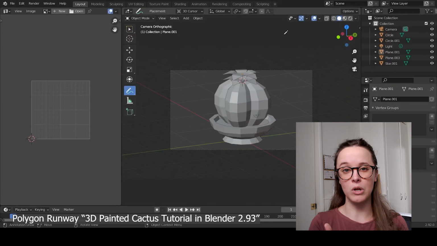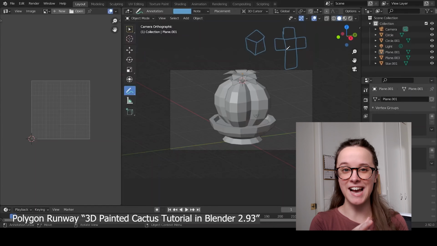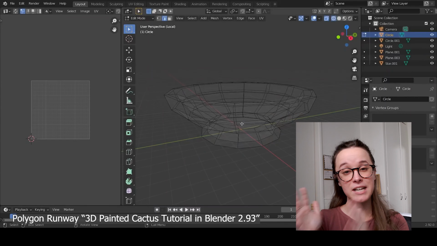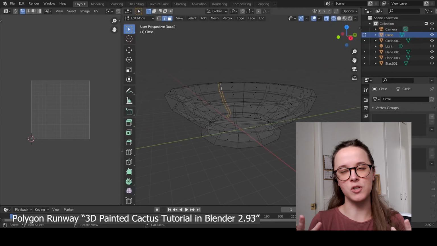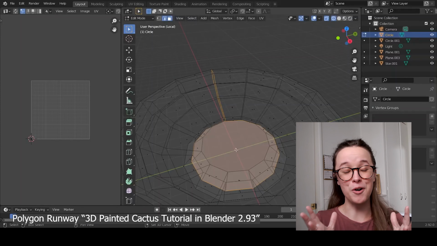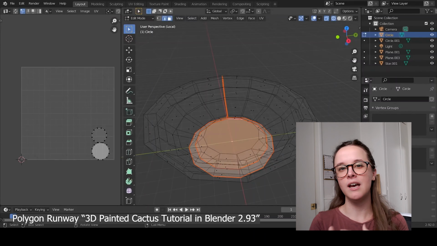Basically, this tutorial will start you with making a low poly model of a potted cactus, and you'll learn how to UV unwrap it so that you can texture paint it in Blender. And the great thing about this tutorial is that it has this really unique, adorable style of hand-painted looking textures, which I think is wonderful.